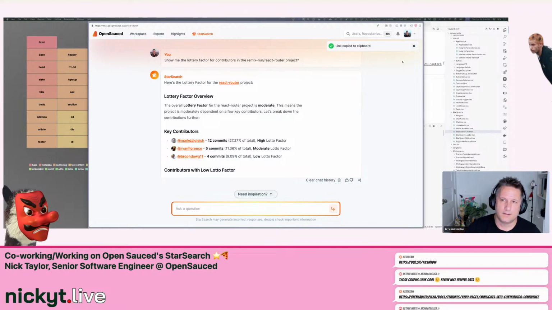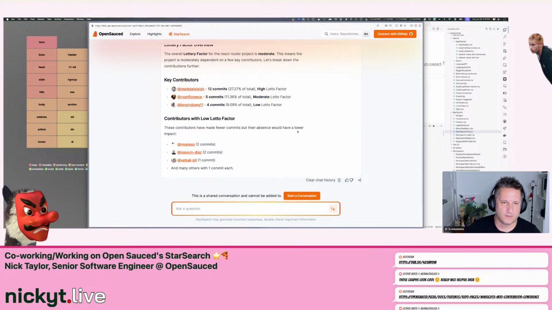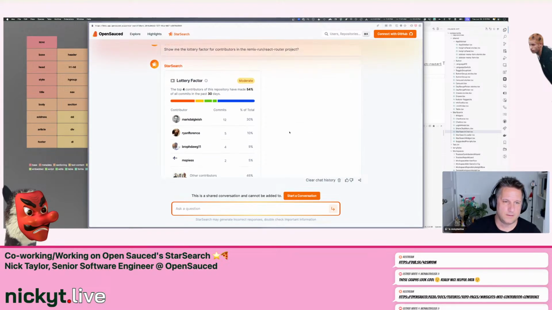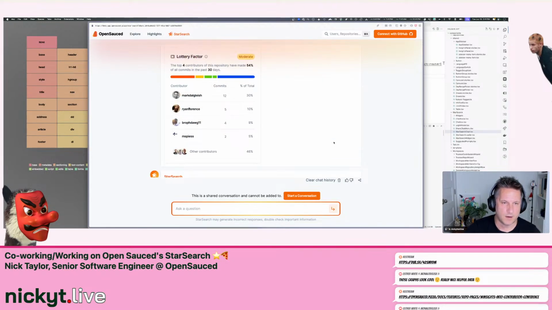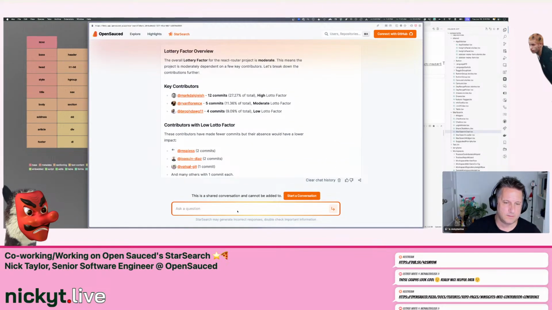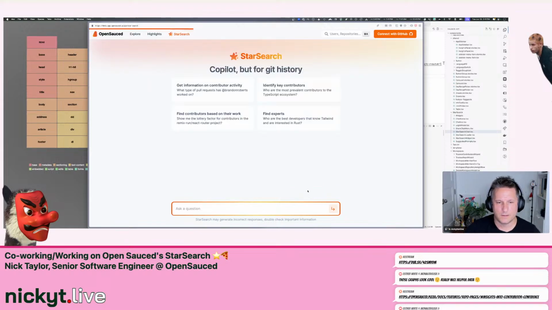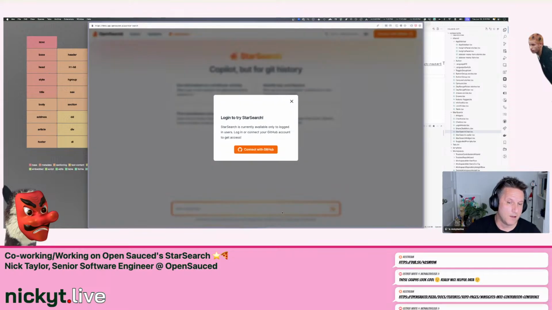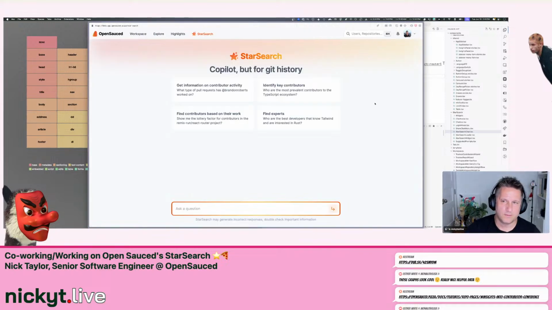But like here, if I just log out for a second, if I just paste that in here. So I'm logged out right now, and so we get the conversation here. And you can see here, we've got the lottery factor and everything. And then it's telling you this is a shared conversation, so I can't type in or anything. But I can start my own conversation. So I'll clear it and I can start my own. But I'm not logged in, so if I go to start one, I do need to connect. It's just a GitHub login, so I think for most of us who are developers, that's really not a big deal. It's convenient too. Cool.